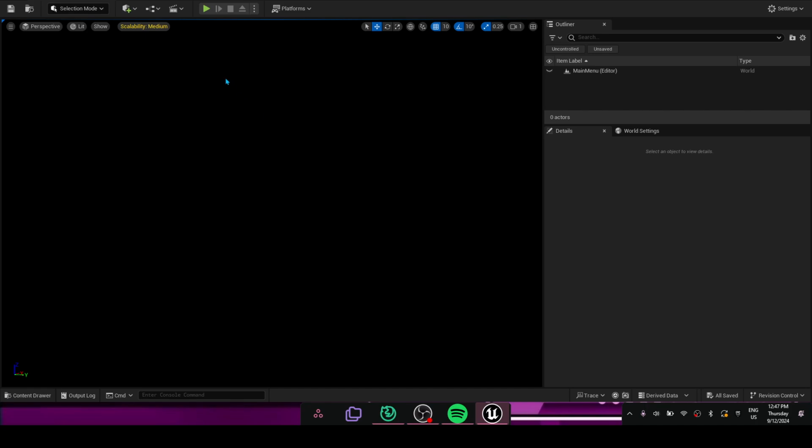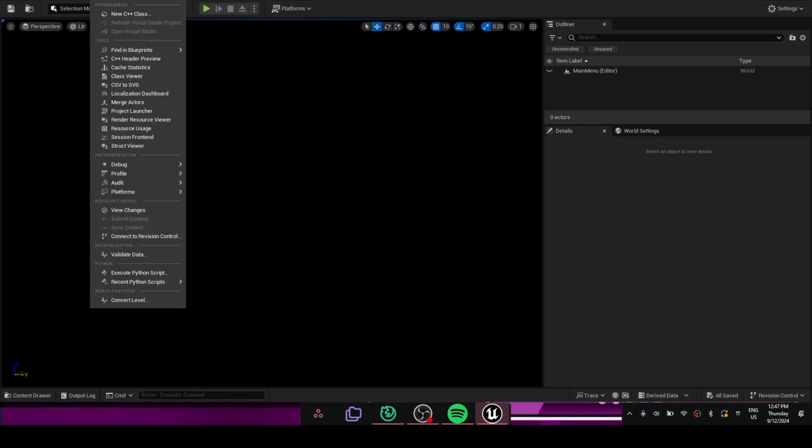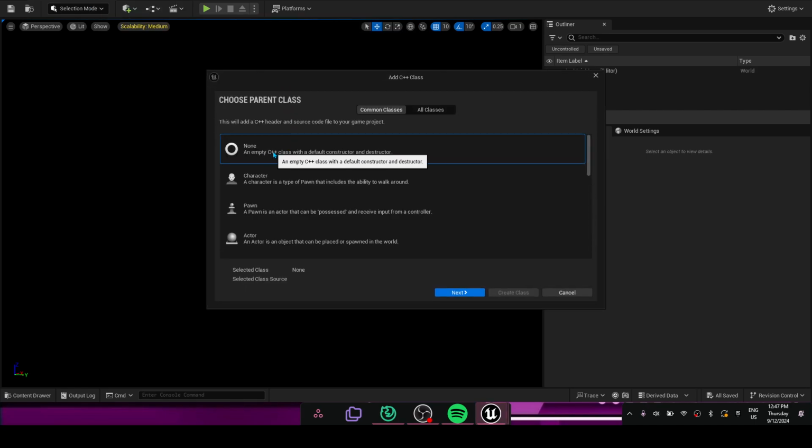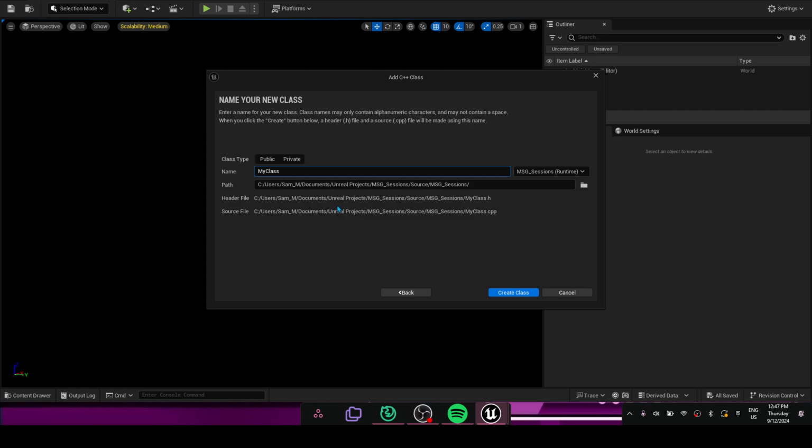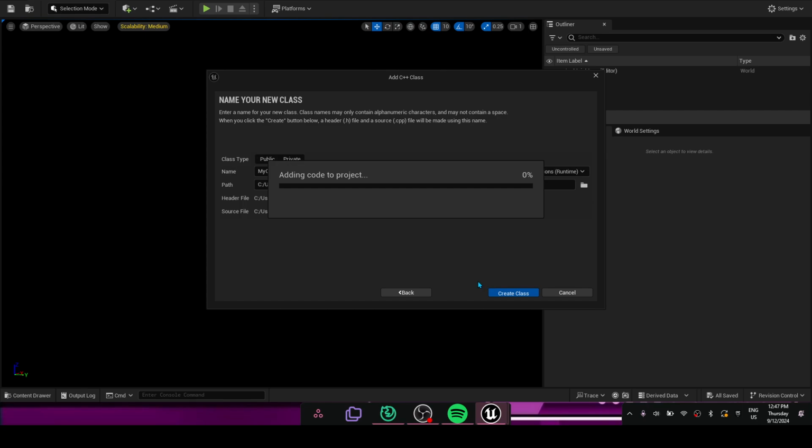The next thing you're going to want to do is click on Tools, New C++ class. You can just select none for this, and you can just keep that the way it is. Click create a class. That'll just take a second. This is the reason why it's not showing up in Steam, because it needs that C++ class. So just wait for this.